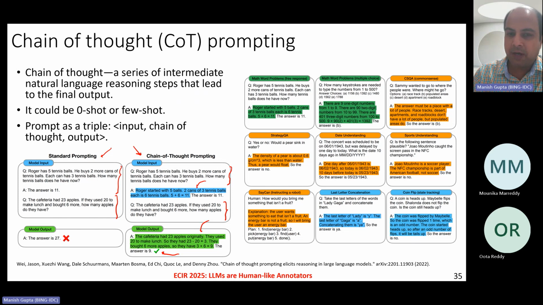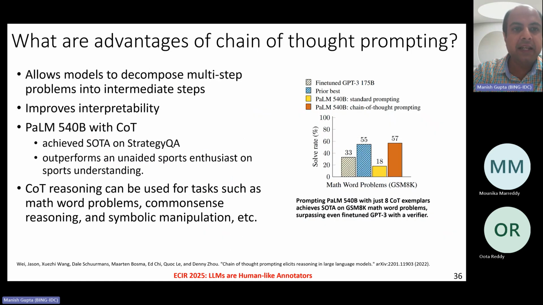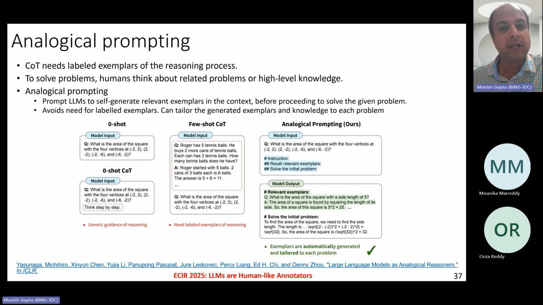Okay. So chain of thought prompting has several benefits. It allows the models to decompose multi-step problems into intermediate steps. It improves interpretability. If I was a student trying to solve a math word problem, I would clearly want the intermediate steps as well, not just the final answer. And the interesting part is that with chain of thought reasoning, even smaller models could become as good as larger models, or larger models achieve state-of-the-art performance on some of those tasks. So yes, chain of thought prompting improves the kind of annotations one can get from these large language models.